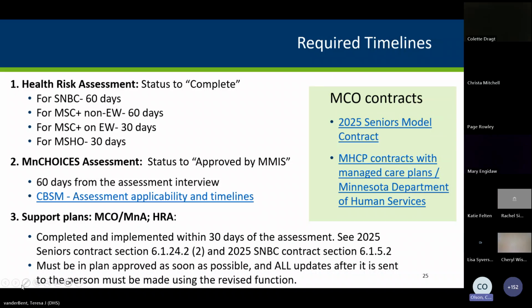For MnCHOICES assessment, you want your status to be moved to approved by MMIS. And this is 60 days from the assessment interview. And then for support plan, MCO, MNA, and HRA, these need to be completed and implemented within 30 days of the assessment. And we have some links to the contracts where all that information and verbiage is. The plan should be in plan approved status as soon as possible, and all updates after it is sent to the person must be made using the revised function.